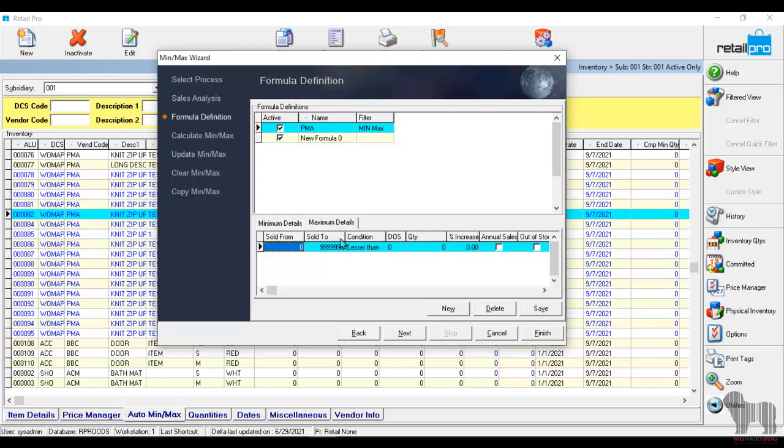Now taking a look at our maximum details. Sold from 0 to infinity, the condition, we're going to pick one of these two. Now for maximum, most people change this to greater to give us that upper ceiling. Now again, that is going to be most. Not everything needs to be set up to the greater. There are some places where, again, those larger items, if I'm just not selling enough to warrant the minimum, then I might not even really want the maximum either. But in this case, we're going to do greater than.